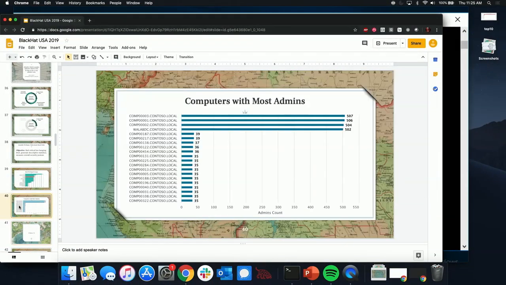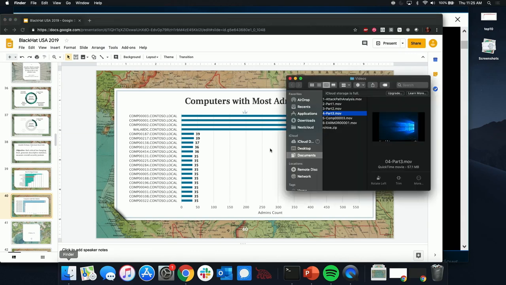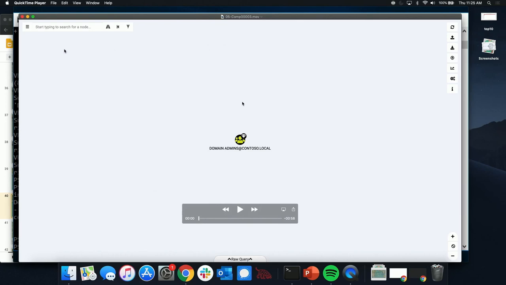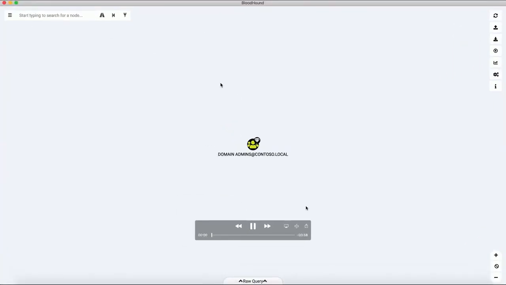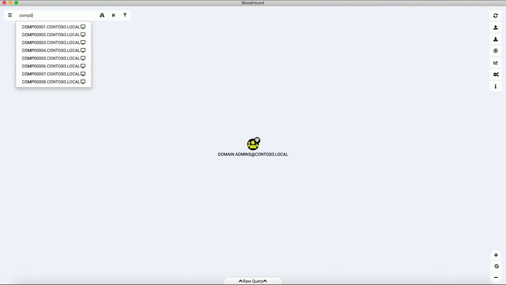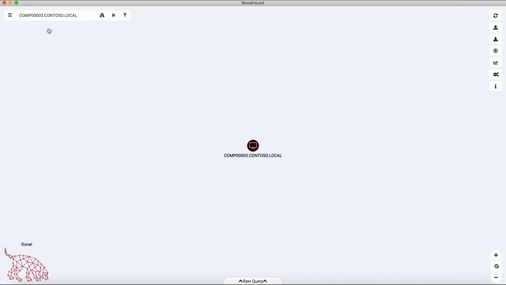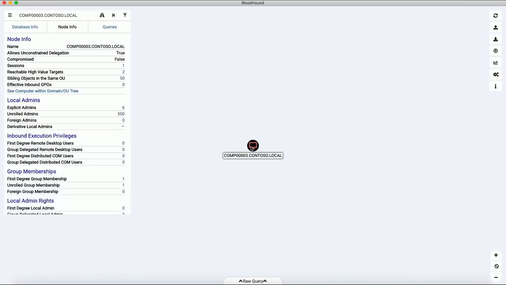This slide right here, at the very top, we can see that this COMP0003 computer has way more admins than any other computer does. It's part of a group of 4 other computers that have that many admins. So in the BloodHound UI, we can look up that computer and figure out what's going on. Any asset that's tracked in BloodHound, you can just, like Google Maps, search for it. We'll click on the computer.